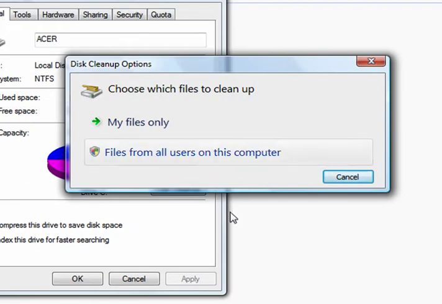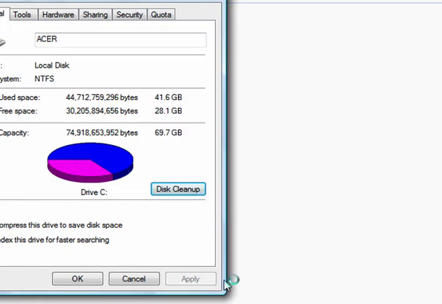and if you've got Windows Vista it will look like this. If you've got Windows XP it should be similar to this. I'm just going to click Files from All Users on this computer. And now that is going to take some time if you've never done that before.